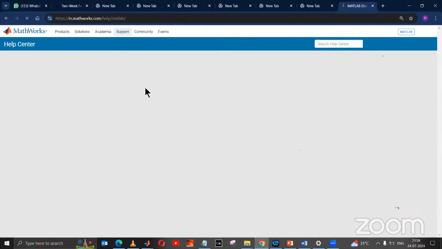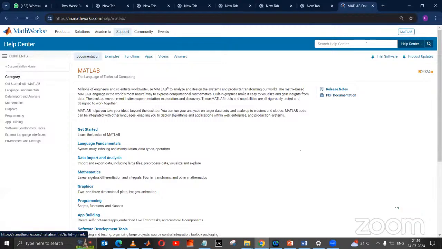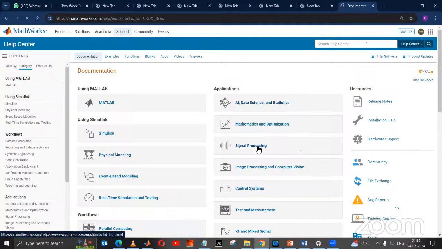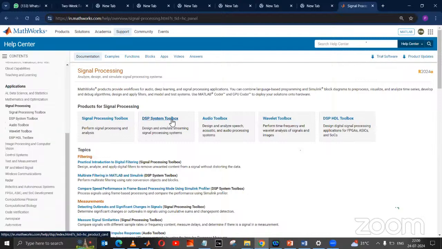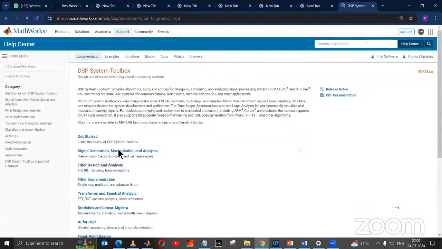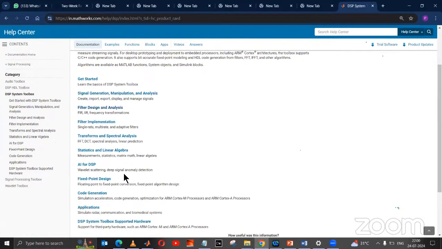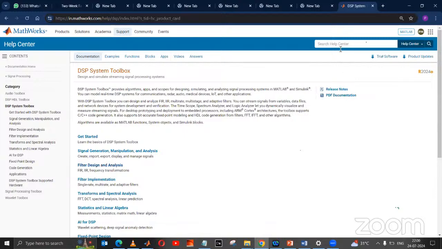Just a minute. Yes, I think it is visible. So go to the documentation home. Just a minute, hold on. Go to the signal processing part, and here you will find the DSP System Toolbox. You will get the documentation of how to generate the signal, how to design the FIR filter, and so on. And AI for DSP, I will discuss it a little bit, that is the advanced application of DSP.